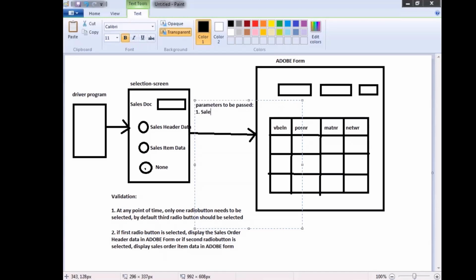One is the sales document number. And then, if the user has selected sales header data, pass either H or I. H indicates header, I indicates item. Understood?